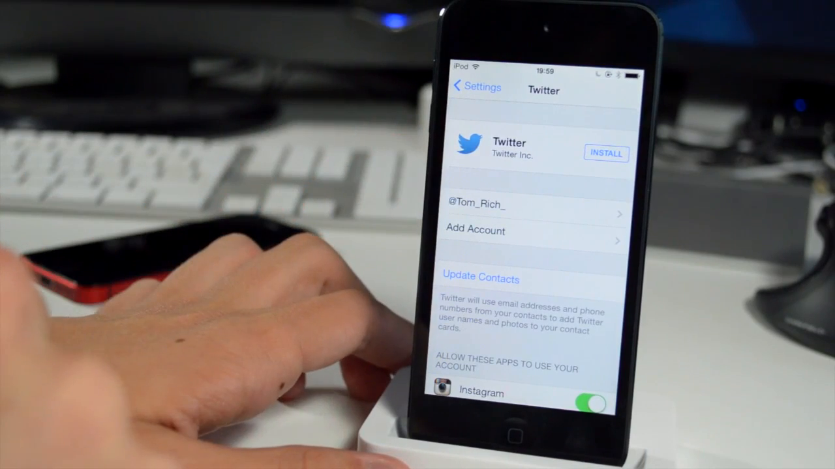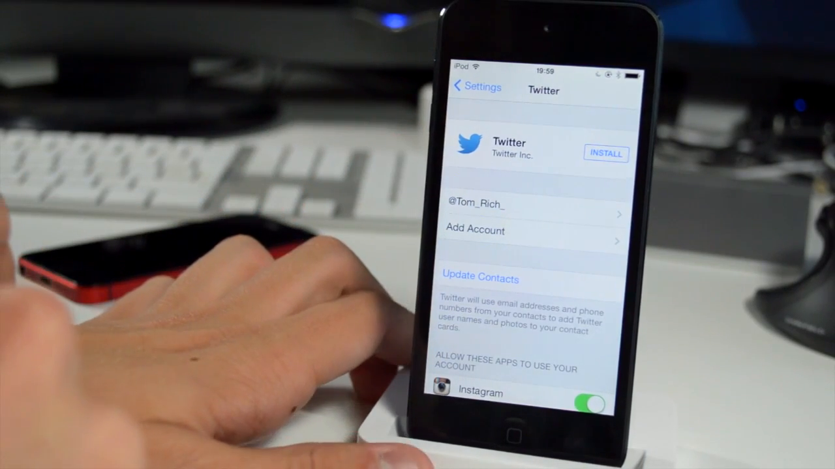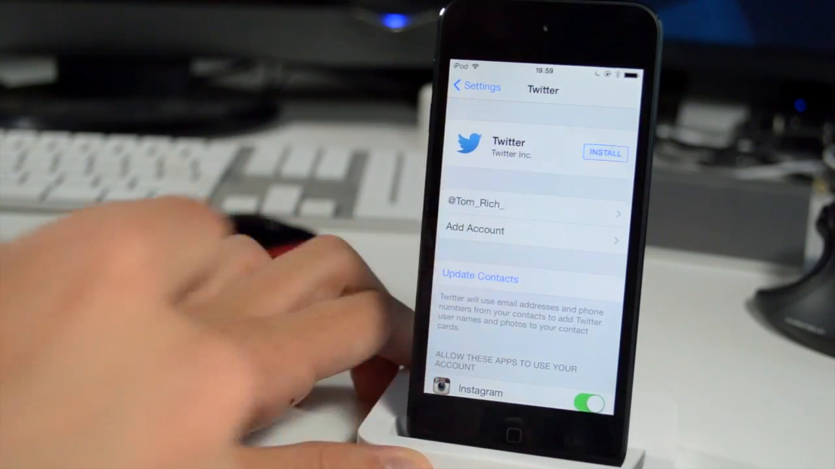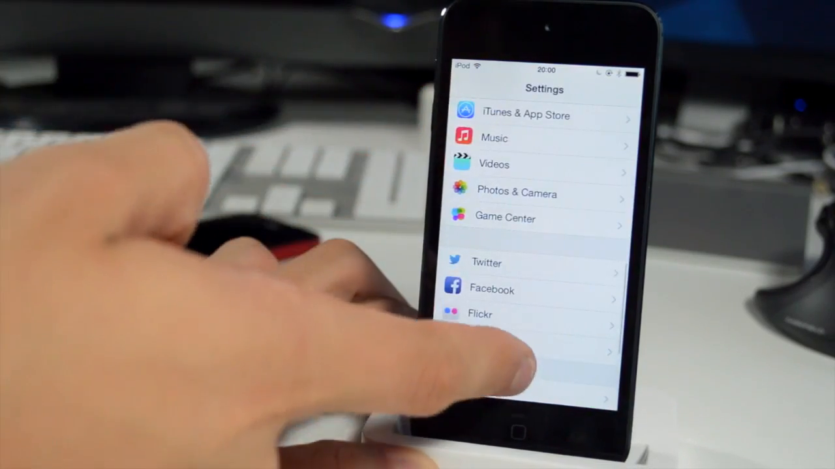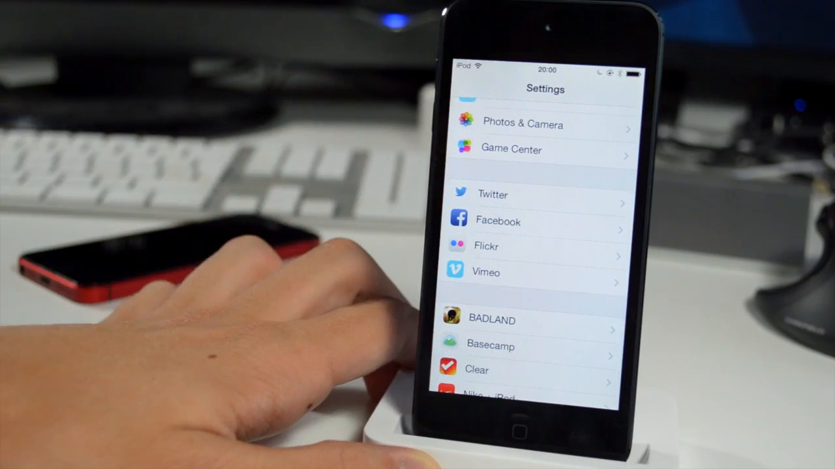First up, if we just jump into the settings here, you'll see this Twitter icon to the left of the word Twitter just here, and that is a system-wide change. Now, whenever Twitter is referred to in the OS, it will be in that icon. So if you head back onto the main settings panel, you will see the new Twitter icon there as well.